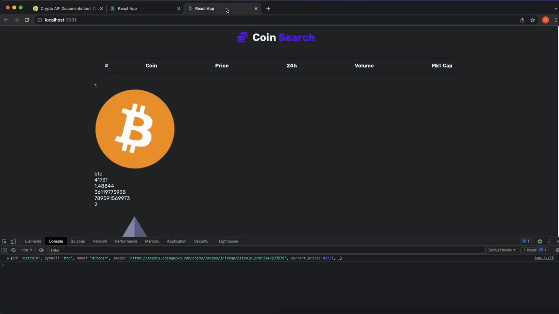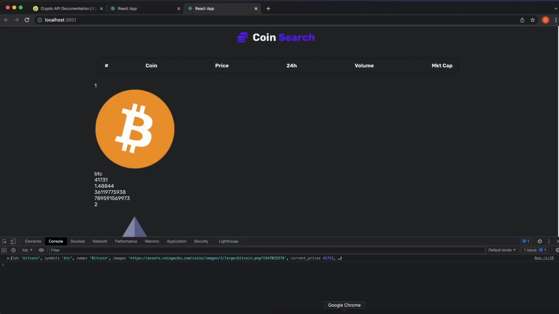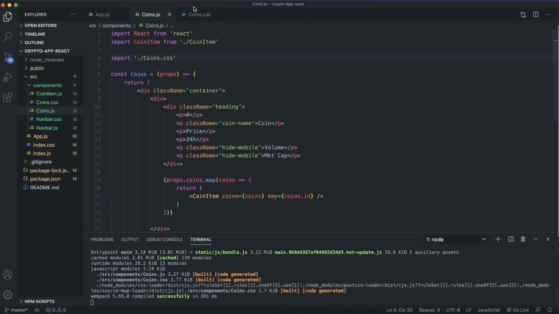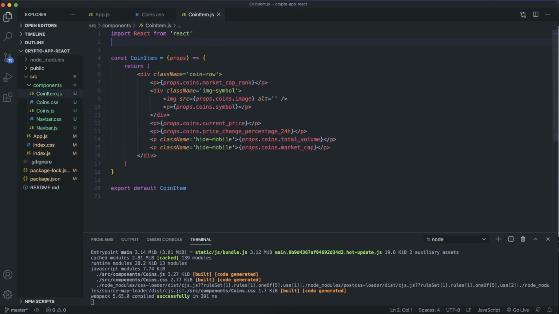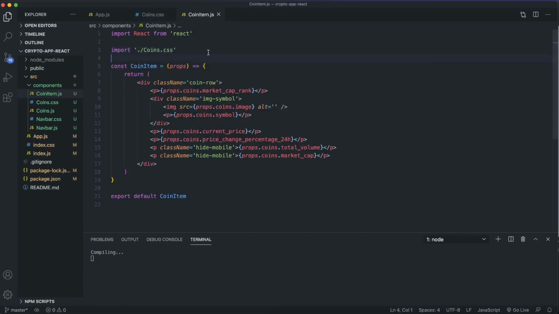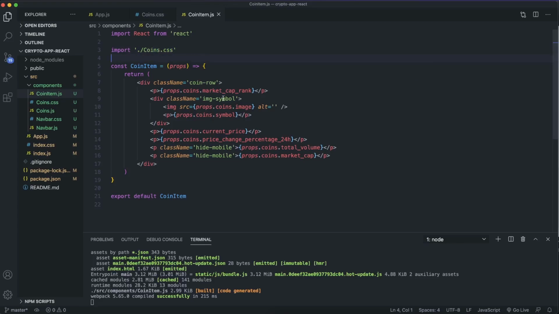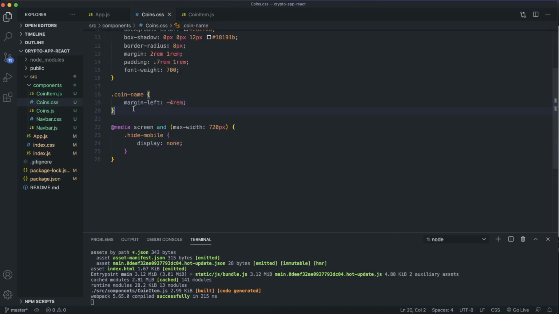So going back in here, let's style our coin items here. So back into our code editor, we can close this, and let's go into coin item and import cool. So we need to style our coin row here, our image symbol, our image, and our hide mobile here as well, which are already defined. So back into our coins.css, we're starting off with our coin row here.